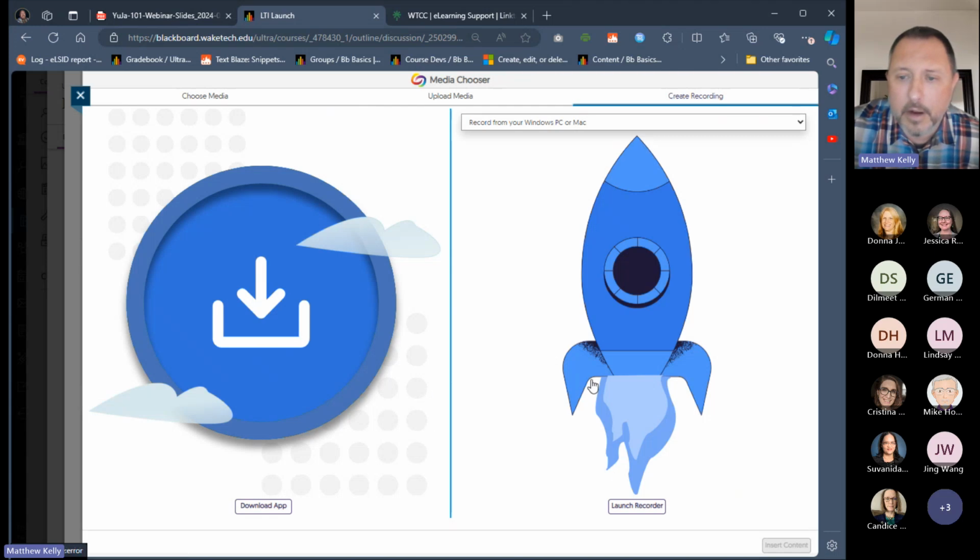Now, over here on the right, you can launch the recorder. You can also click download app. These two options basically just mean that you can record videos and create them from your recorder software in the browser, or you can download the software capture app that YuJa provides for recording your videos standalone offline on your computer locally. I typically recommend to just use the browser recorder.